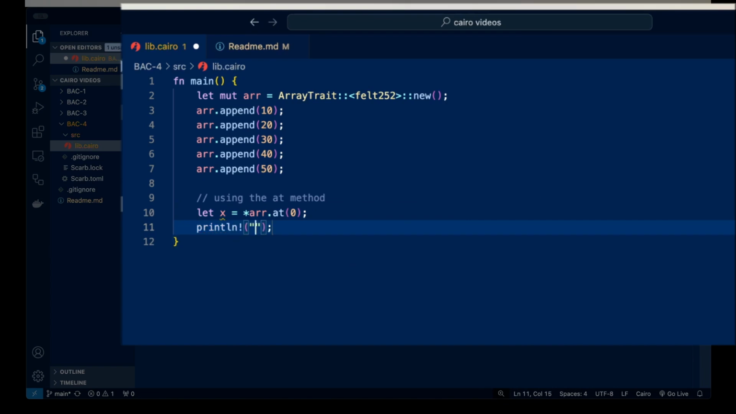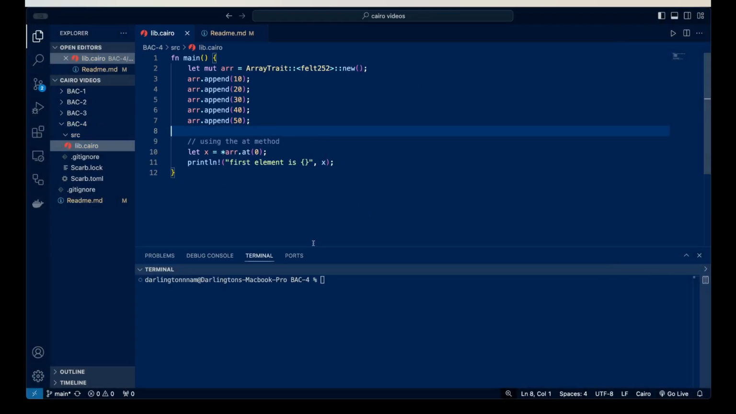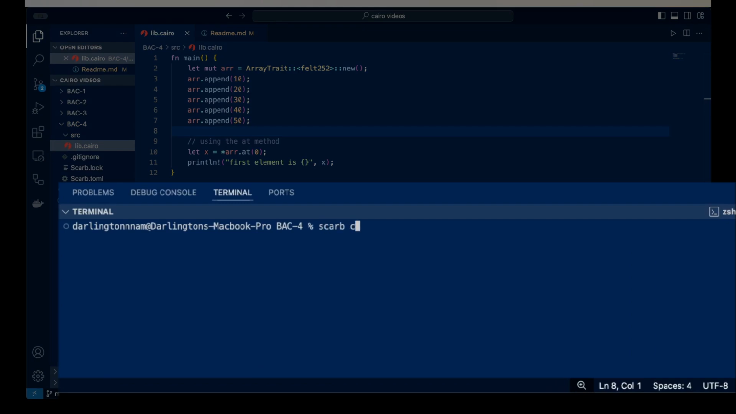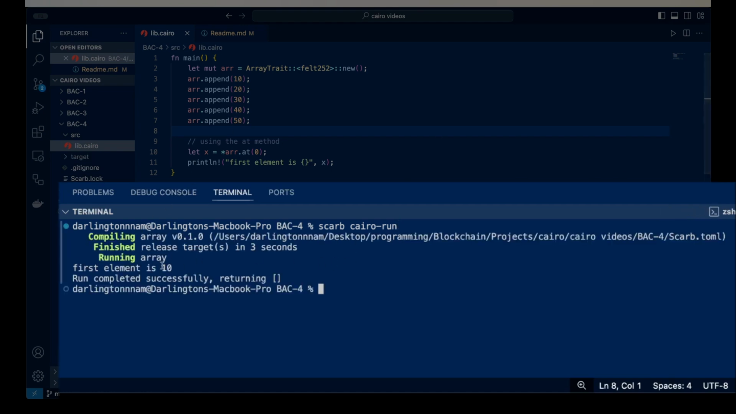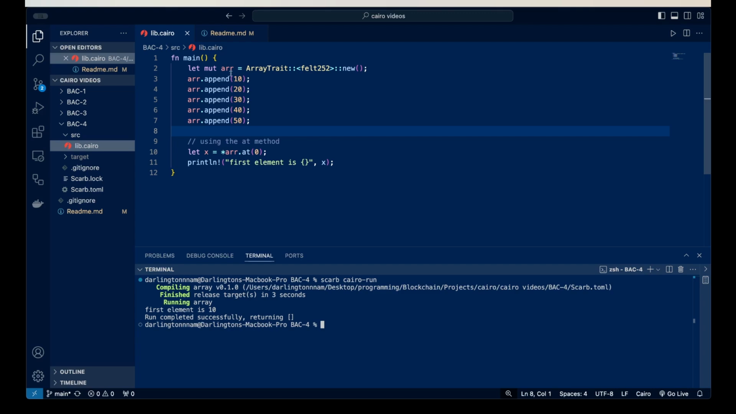So I'm going to say first element is this, and we're going to pass in x. Now let's come to our terminal and run scarb cairo-run, and when you run this you should get the value 10. So you can say that the first element is 10. You can also get other values, in as much as you pass in the correct index.